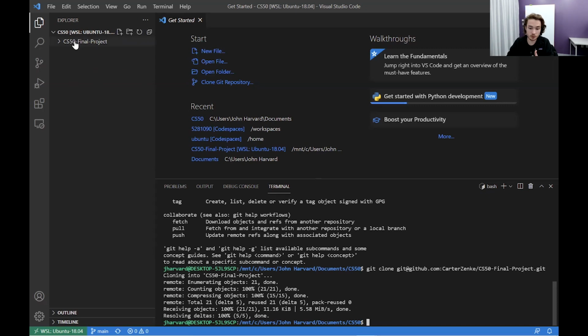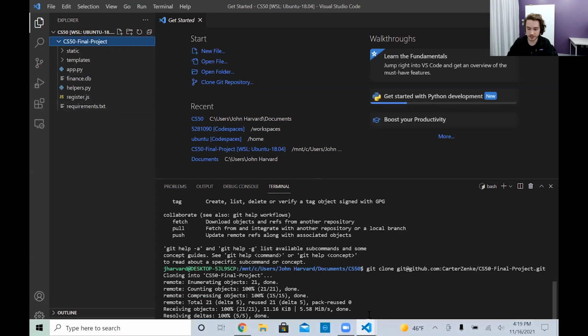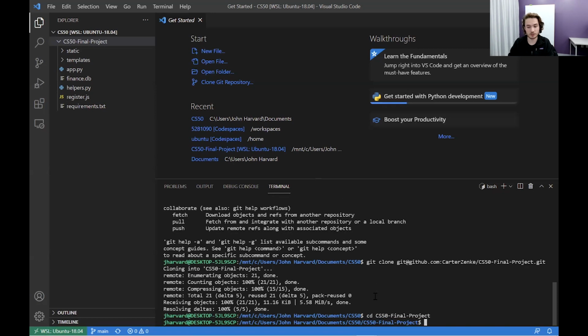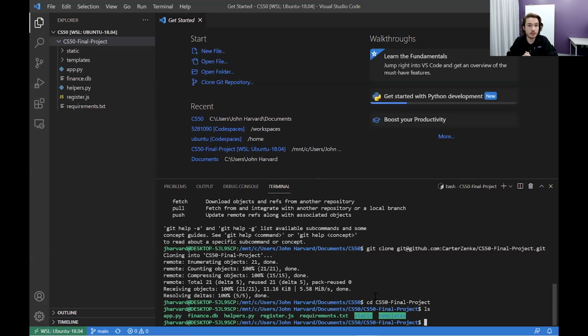So now I have this new folder called CS50 Final Project, and I can go ahead and type cd CS50 Final Project to see what's inside, similar to what I might do in Codespaces. I can type ls, and now here are all of my files, right? Now, at this point, I might try to go ahead and run my application here, and it's a Flask application, so I might go ahead and try to type flask run.